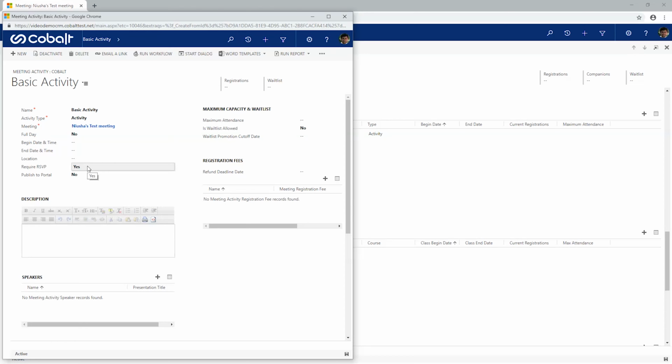Publish to portal will allow you to either display the activity on the portal or just on the back end. Maximum capacity and waitlist fields allow you to manage the attendance for activities that require an RSVP and will work the same as meeting max capacity and waitlist fields. In order to set registration dates, fees, and registration criteria, you'll be able to add registration fees, which we'll cover in another video.